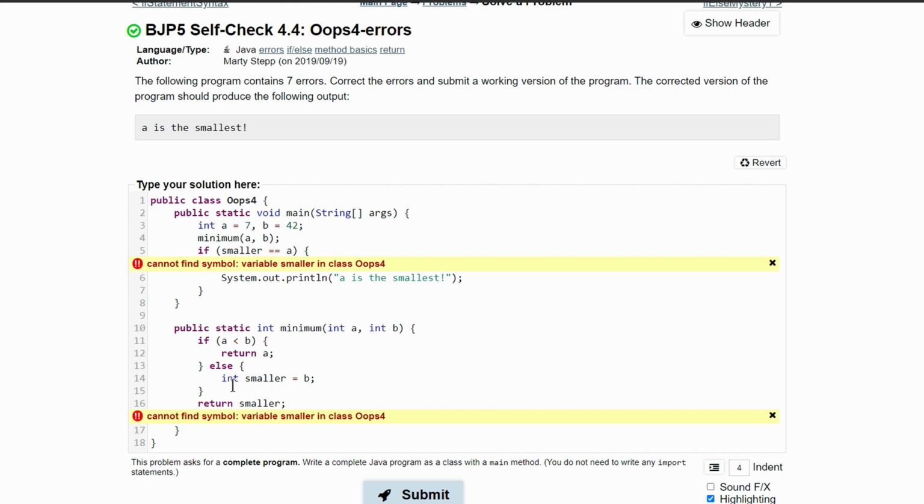Same thing with our else statement. This is basically saying if our B is less than, this should be less than or equal to A, then we are going to return our B. So we'll take this int out and we will return a B. We can get rid of this return down here.